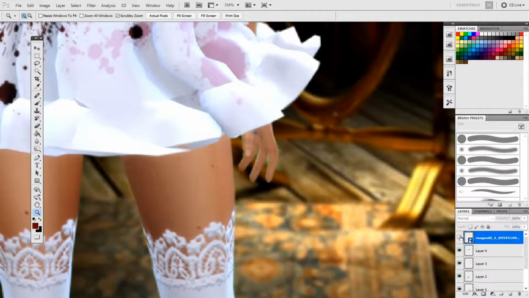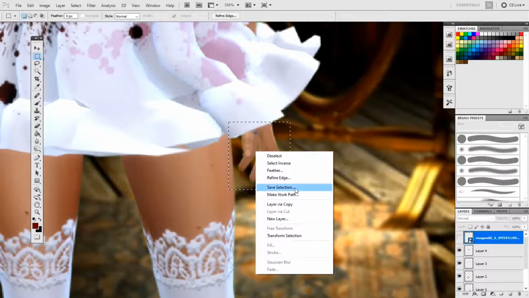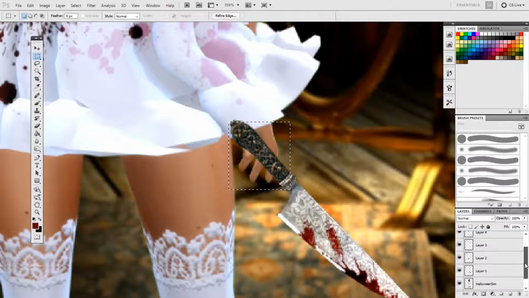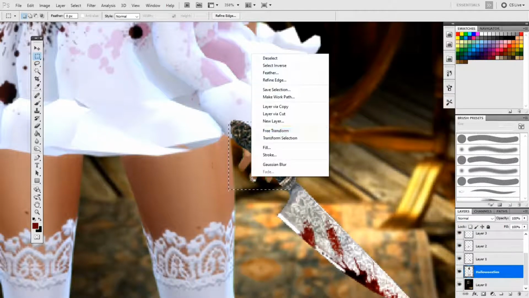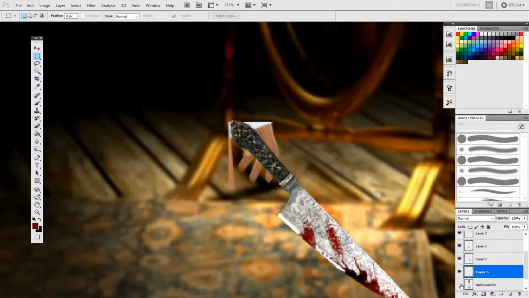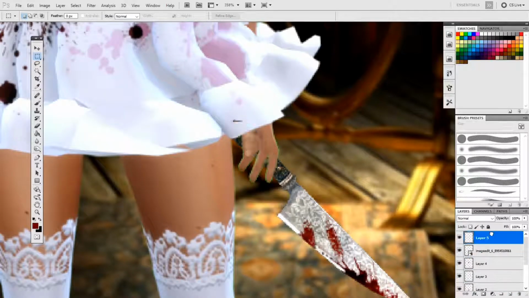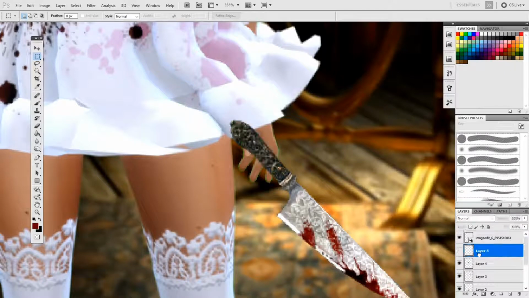And so here, this is a bit tricky. I don't know how to explain it, so I hope I can explain it so it makes sense. You're going to want to hide the image of the knife, and you're going to press M to select the marquee tool and select the hand, and make a copy to a new layer. That way we can hide the handle of the knife. As you can see right now, the knife is placed on top of her hand and it's hiding her thumb, so it doesn't really look realistic.